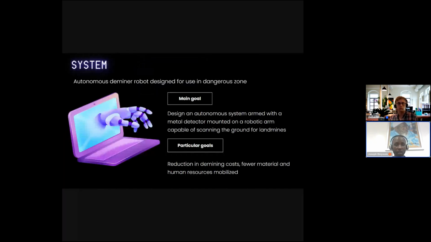So for this project, I came up with a simple system, simple but not really simple: an autonomous deminer robot designed for use in dangerous zones or areas. The main goal of this robot was to detect landmines or metal objects buried in the ground. And also the particular goal for this project was to reduce the demining cost.